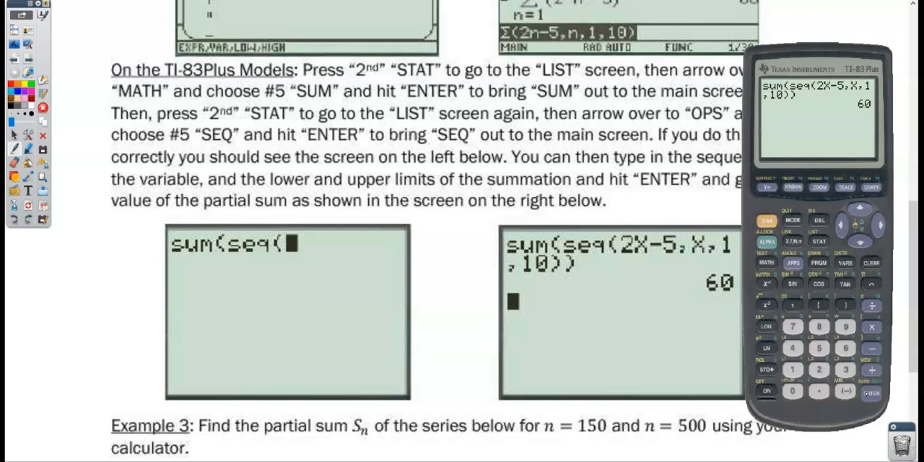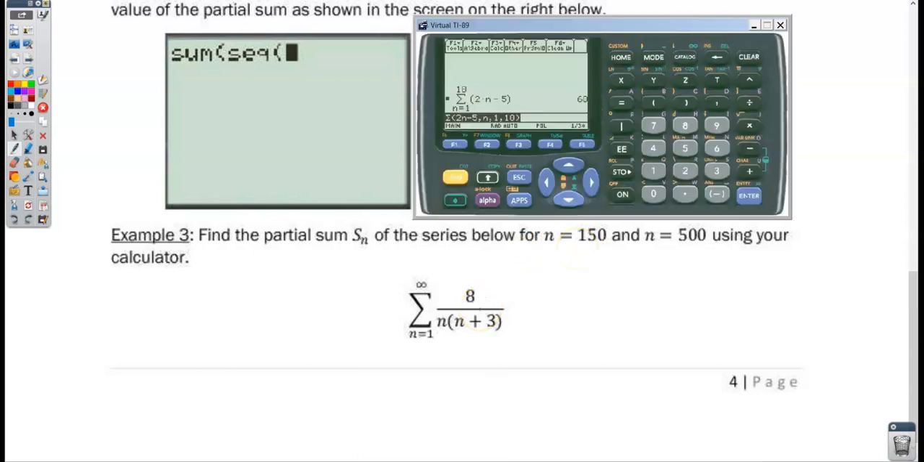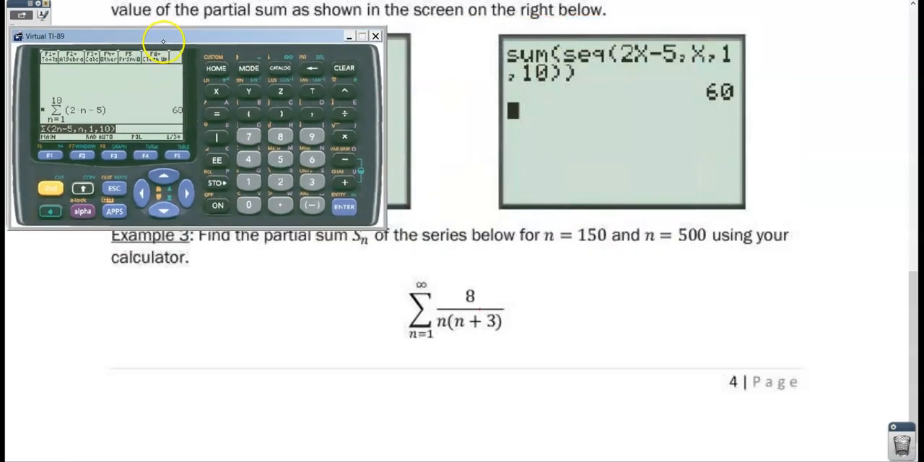All right, let's go ahead and look at example 3 here. We're going to find the partial sum, S sub n, of the series below for n equals 150 and n equals 500. Do that using our calculator. I'm going to go ahead and use my 89 to do this.